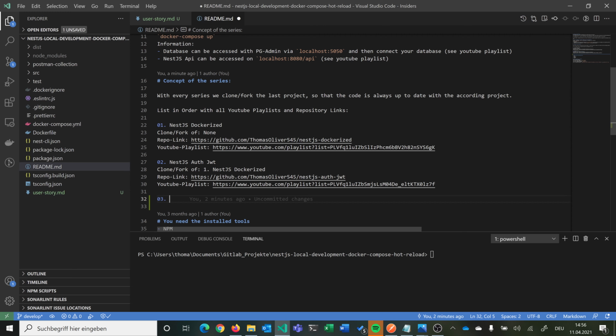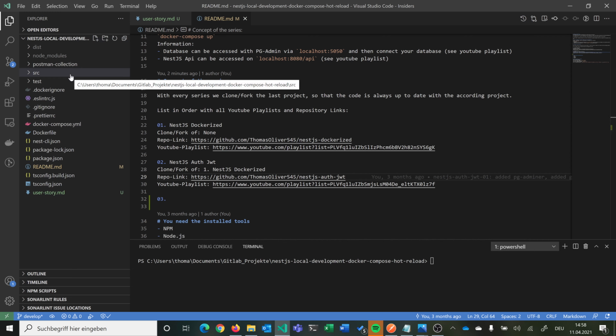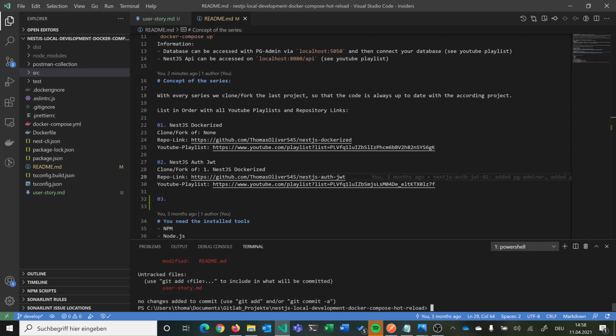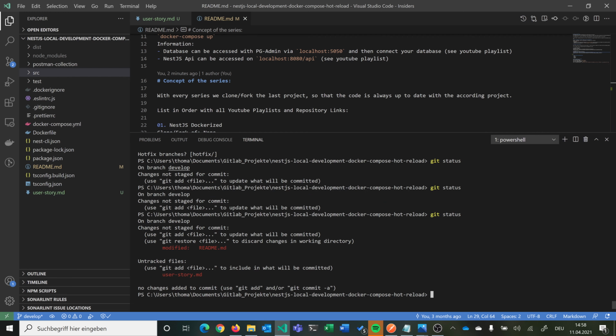And now in the third part, we will add this later to the Readme, and we will now do everything so that we can make local development with Docker-compose, with hot reloading and debugging. And at the end, we update this Readme here. Before we start with developing and reading the user story, we will first go through the code of what we did in the last series so far. For example, we can see it here. We are now on branch develop here.